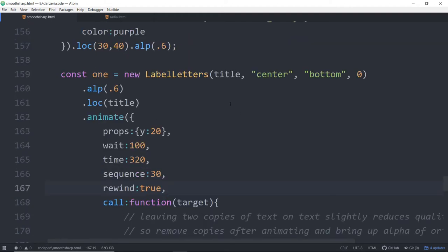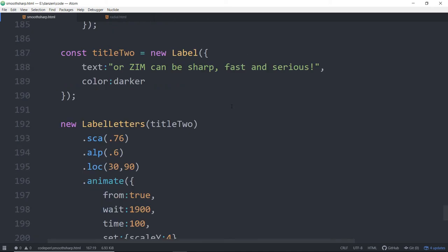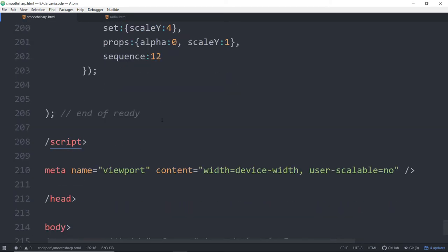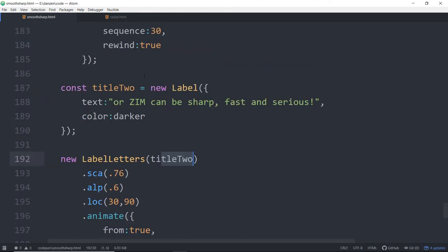Do you want to just see how we can quickly... there's another one down here. Label letters with title 2. And title 2 was this label. By the way, you're welcome to just take the text and throw it right into there. The problem with doing that is you're stuck with a white color. And this time I wanted a dark color.